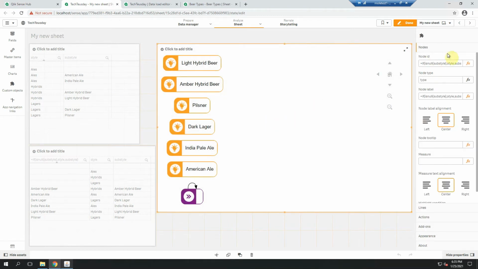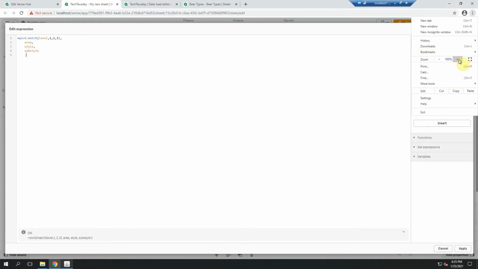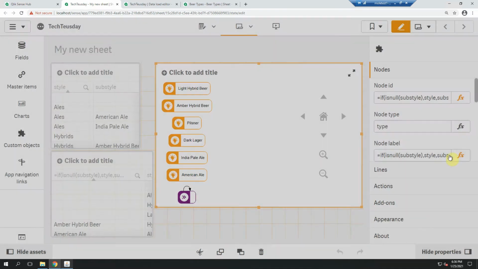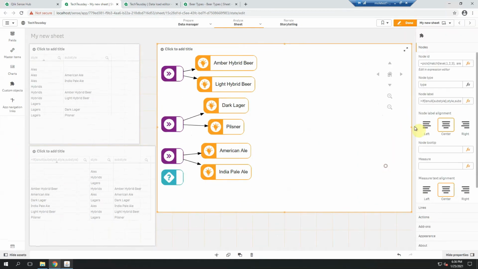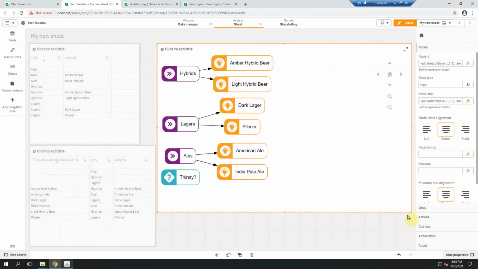Obviously, we now need to redefine what is node ID and node label. So let me copy and paste this simple expression. Thanks to that, on level 1, it will use area, on level 2, the field style will be used, and on level 3, substyle. The same for our labels.